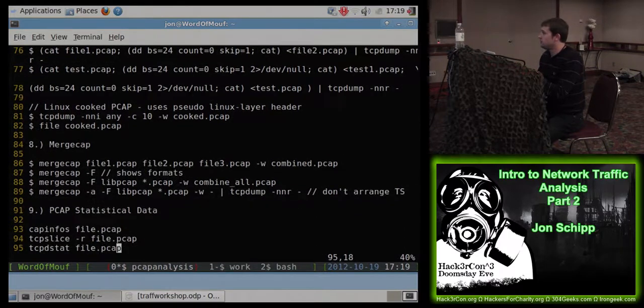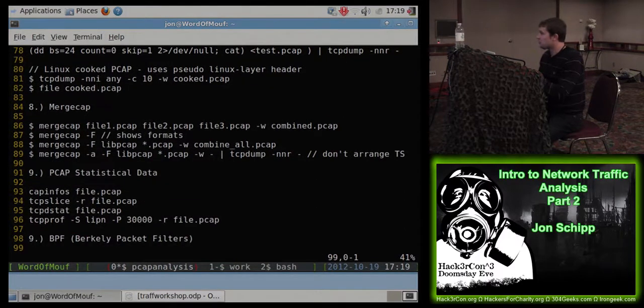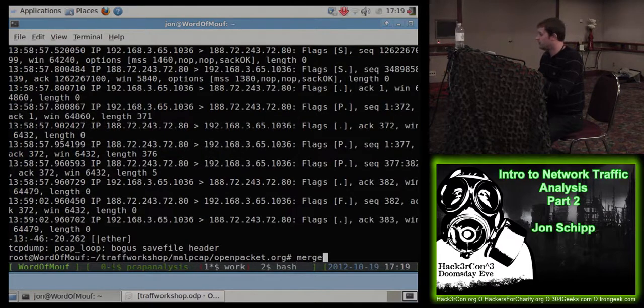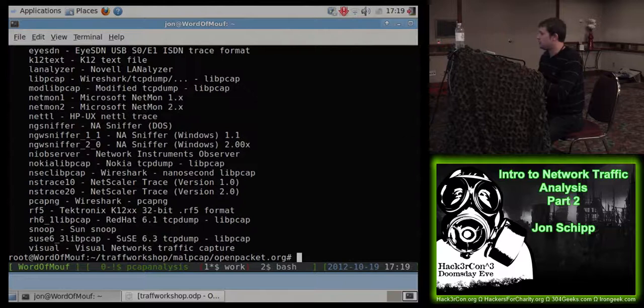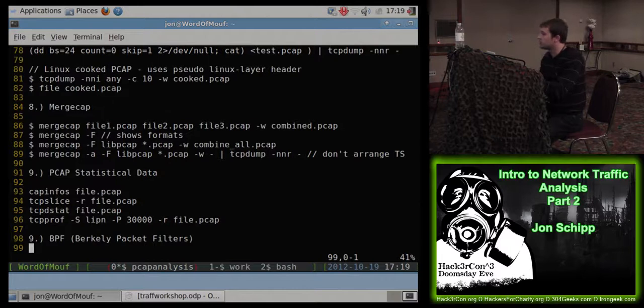Okay, so we saw the 2.4 pcap header. There's a number of different variations. We can use mergecap, which is included with the Wireshark suite, and -F, and it gives you a bunch of different styles of pcap files, different formats. Obviously, libpcap is the most commonly used. There's also Snoop, which is used on Solaris systems. You may encounter that, so you can use a program like editcap to change the Snoop file to a libpcap format, and editcap is also included in Wireshark.